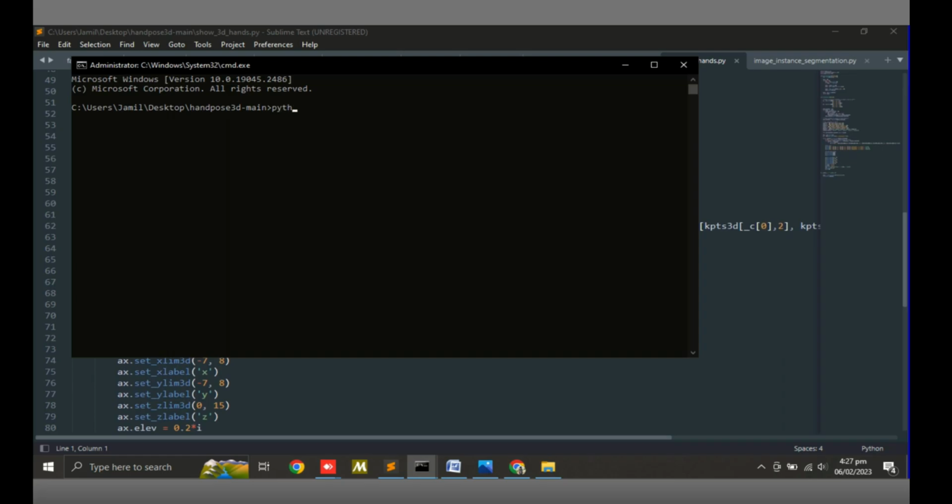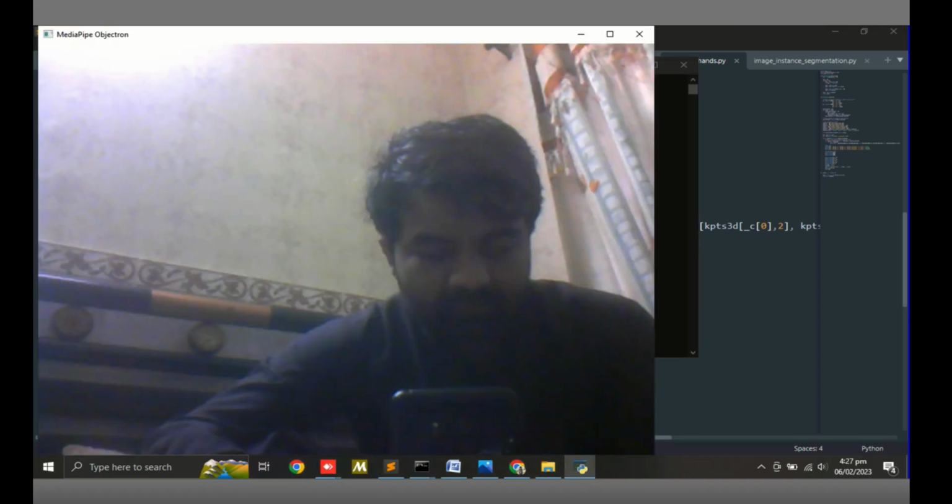Open the cmd command prompt. It's working on Python 3.7. All dependencies will be installed: python pip install mediapipe, and then the script name, the same name, objectron.py. So you see the result.